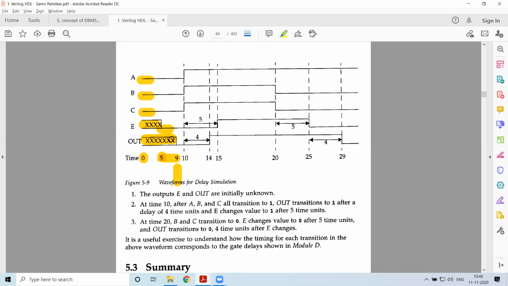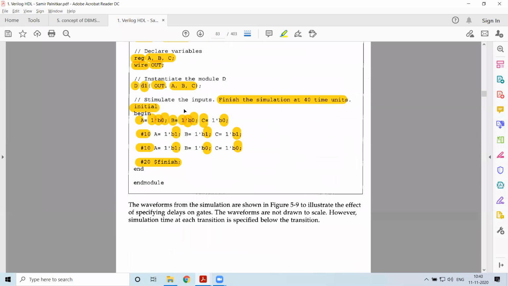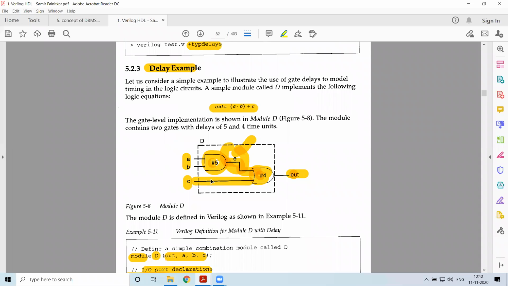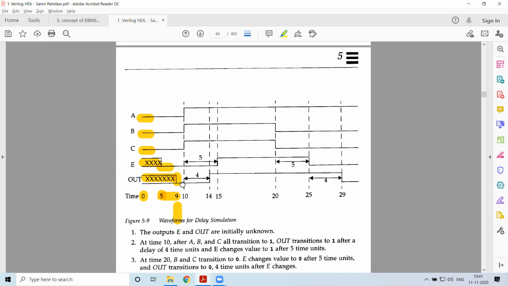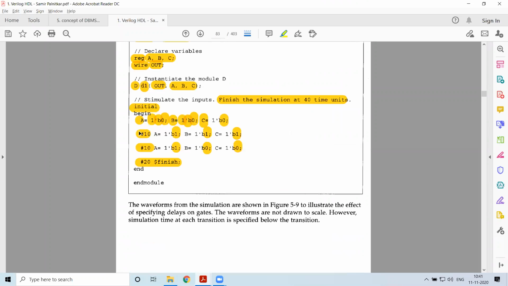So previously, I don't know what the value is. Now, what will be the output? It is 0, 0, 0. So E turned out to be 0, and 0 XORed with 0, that is E XOR C. So the output also should be 0. Output will be 0.